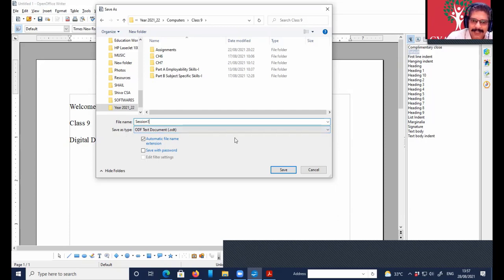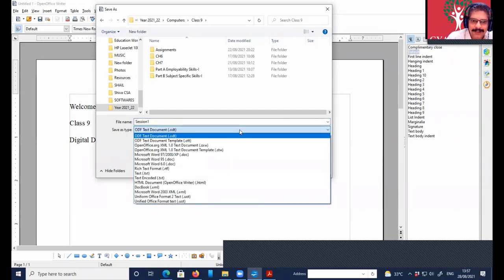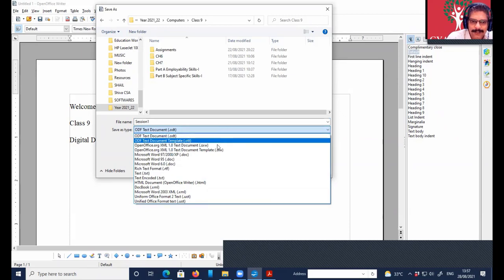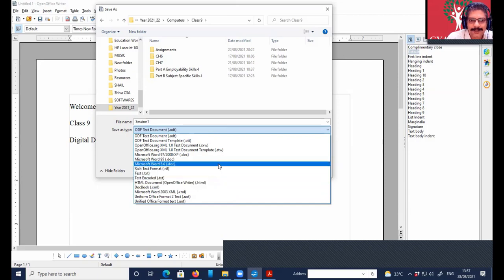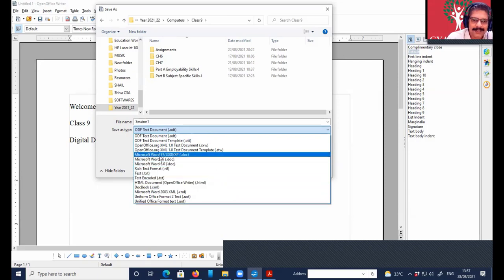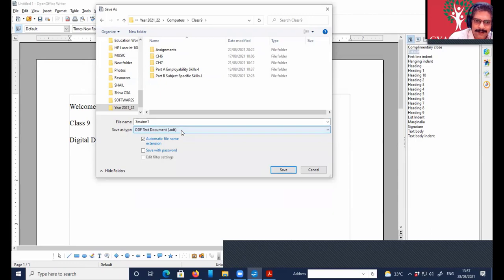Just click on this save as type. When you click on this, it is going to show you a lot of options over here. Out of all these options, you will find one option which is Microsoft Word 97 2000/XP. If you save your file in this, you will be able to open it in Microsoft Word also. So it will work in both OpenOffice as well as in Microsoft Word, right? But just now, I'm just going to save it in .odt format itself.